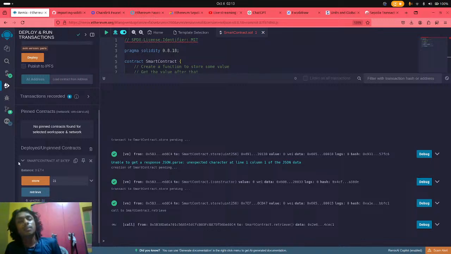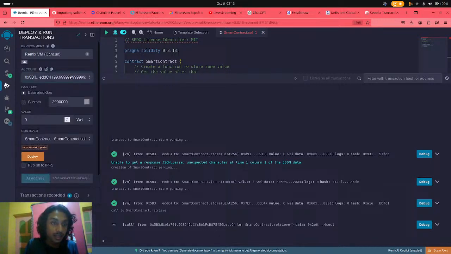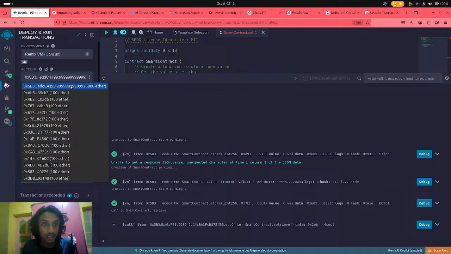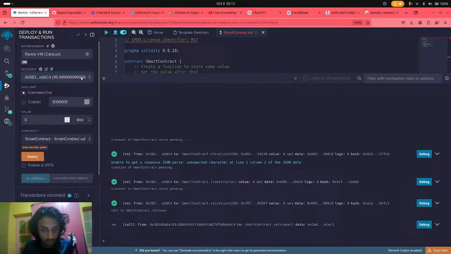Now you can see the balance is reduced from 100 to 99.999992608. The balance is deducted. But how will you understand how money is going out? Because you only understand when the money is deducted from you. This is the first thing you should do.